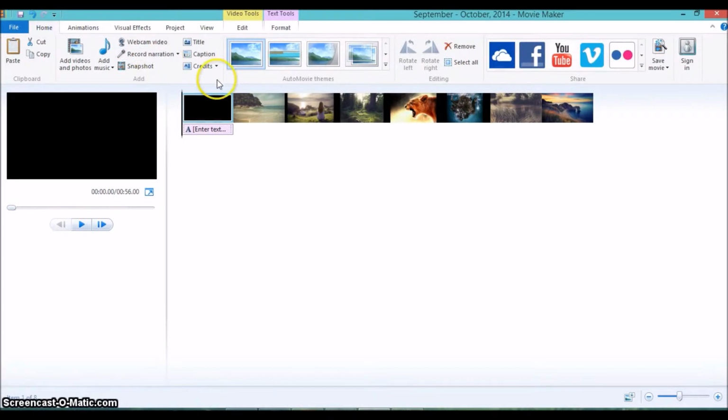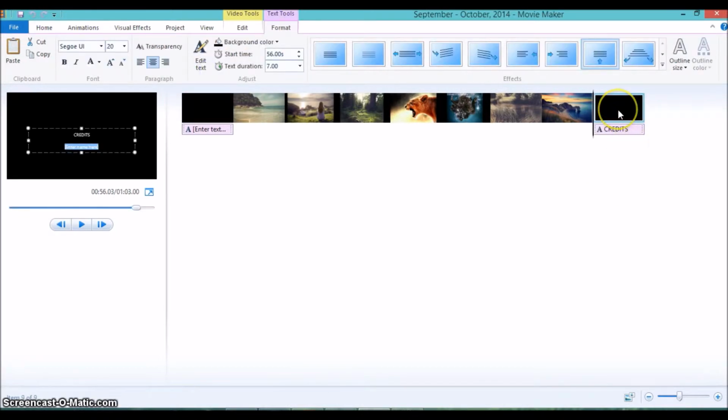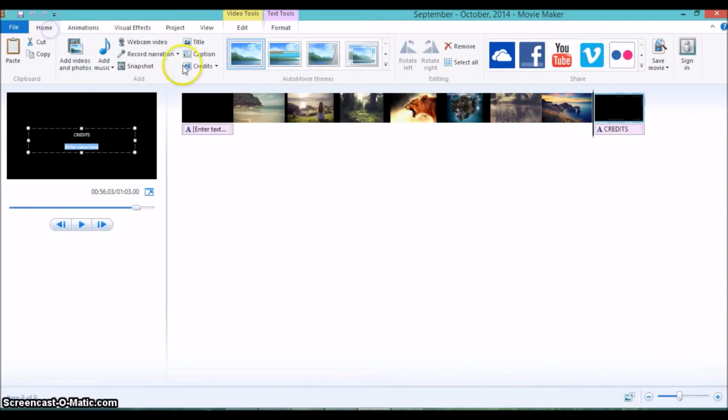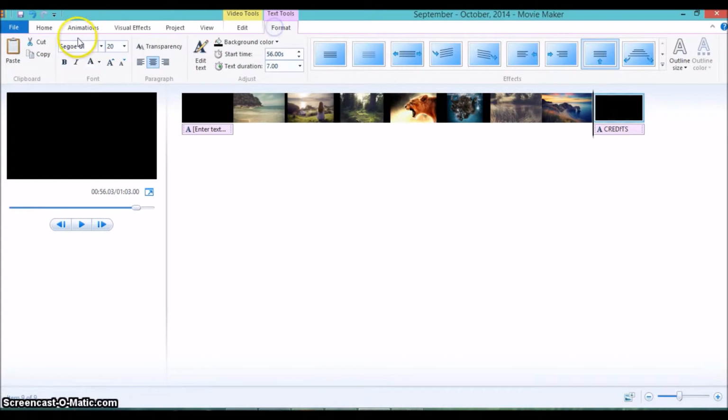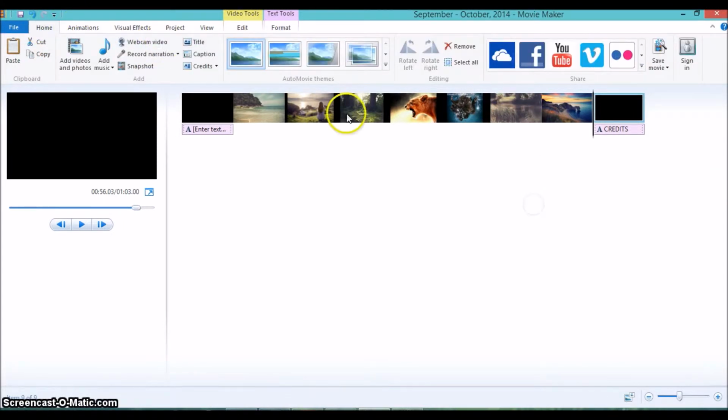If you want to add credits at the end, maybe to add in homework questions or further resources or anything like that, you can click the credits button, which is in the same location as the title screen button. That will get added to the end. Similar options are available here. You can change the text, color, design, anything like that.